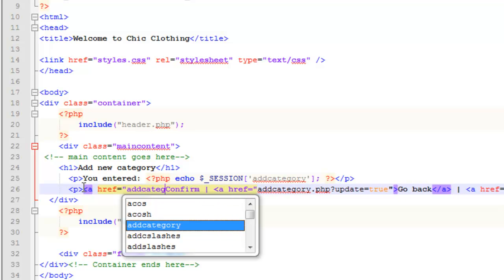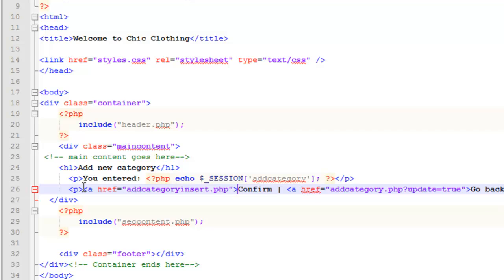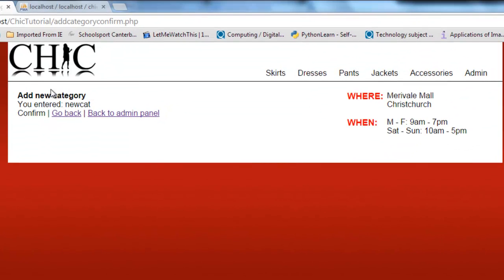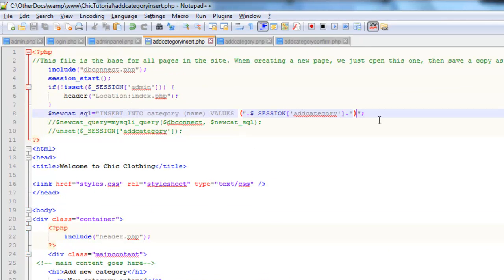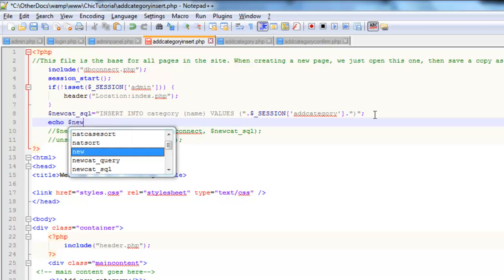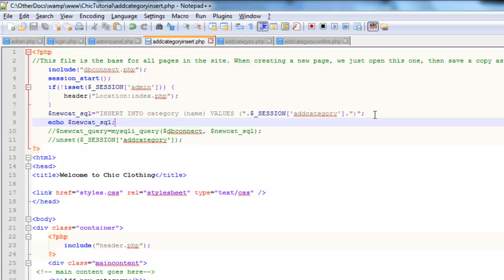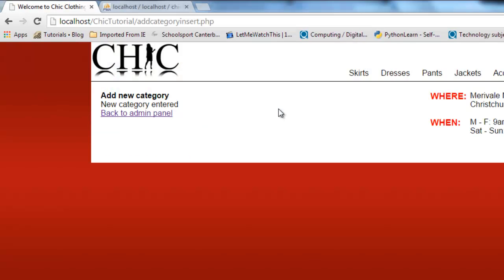That's going to go through to add category insert.php, and make sure you close that link off. Right, this time let's go back. Say I want to insert newcat, submit it. I say, you know what, that's good, confirm it, and according to that it's going to work. It occurs to me now that I didn't actually echo out the command. Hang on, sorry, not having a great day here. I actually want to echo that variable there. That way we can visually see that the session has been added correctly.